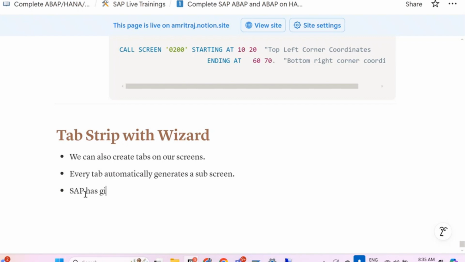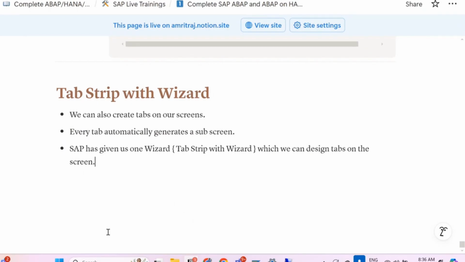So SAP has given us one wizard, one magician, we can call it tab strip with wizard, using which we can design tabs on the screen. What we can do? We can design tabs on the screen, and every tab, what it does, automatically it generates one subscreen. Correct? Automatically it is going to generate one subscreen.